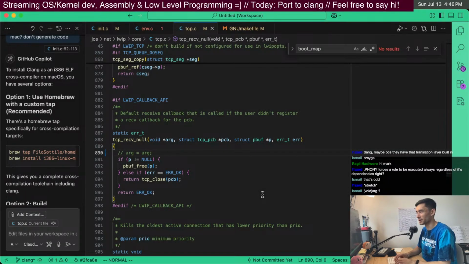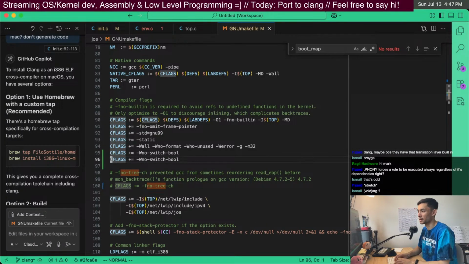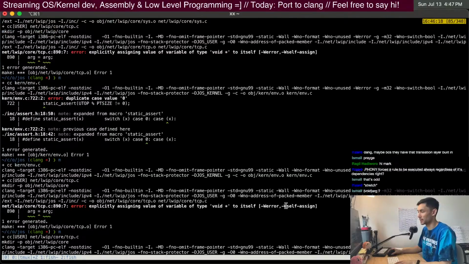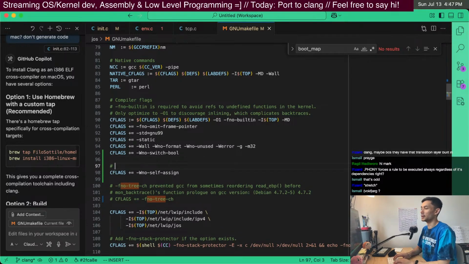I'm sort of thinking I don't really want to modify the source of lightweight IP, to be honest. It's not really code I control, and it's sort of conceptually separate to the project. And I would rather work around this with some more of this kind of thing and just document its purpose. Okay. No self-assign. Okay. These suppress warnings in lib when compiling with clang.